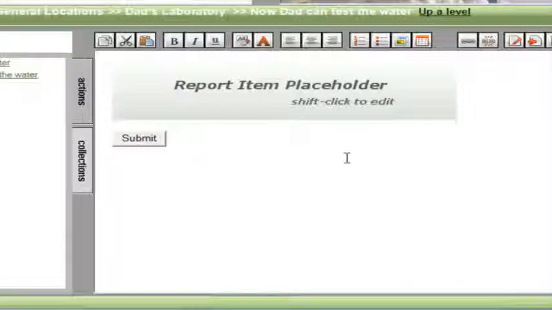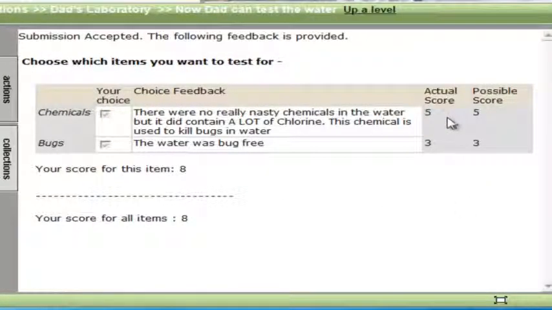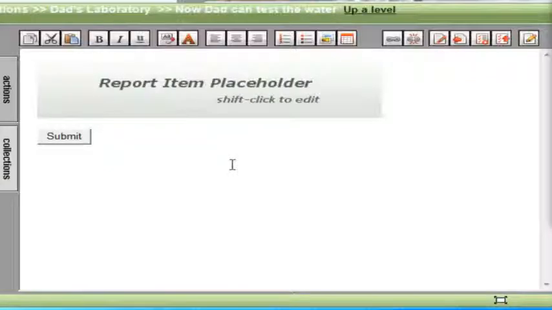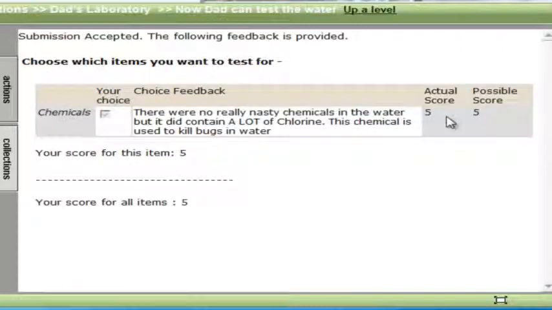Okay, so control tab again, select those options again. As you can see, an actual score of 5 and a possible score of 5, so our total score is 8. If I do a control tab back to Builder, control tab player, and I'm just going to select chemicals this time, you'll see I got an actual score of 5 and an accumulated score of 5.